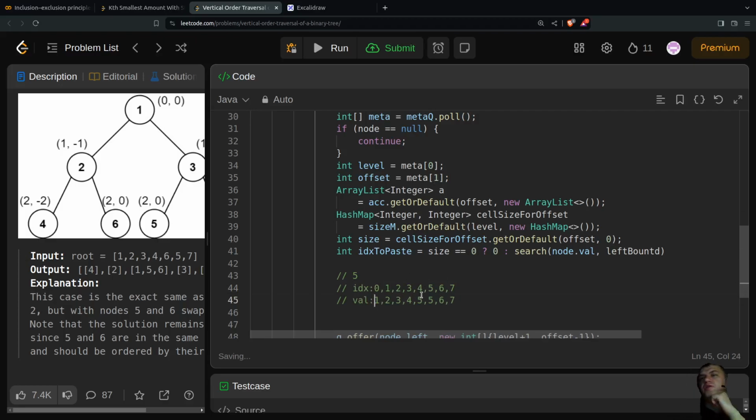So let's assume I need to insert 5, not the value 5, and then left bound should be like 3, and the right bound should be, let's say, 7. And the right bound should always be the end of the array, the size of the array minus 1, and the left bound should be based on what size we have right here.